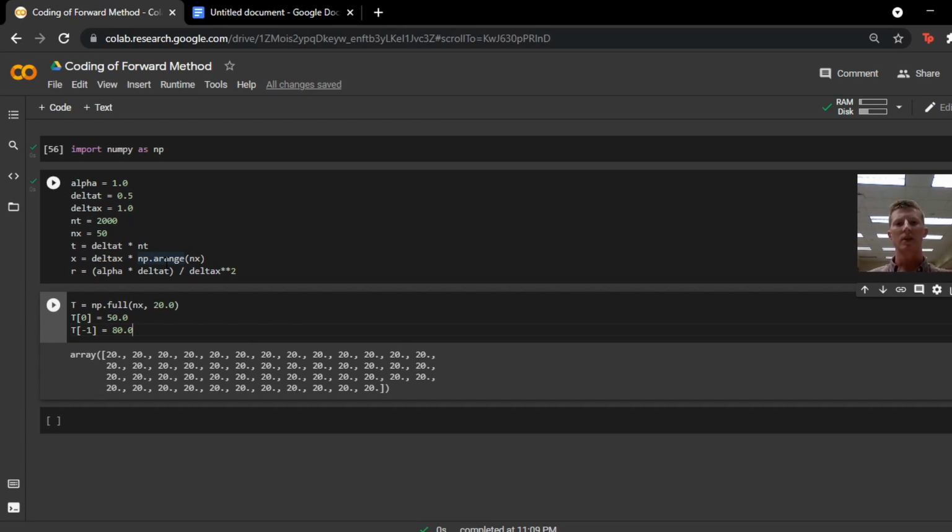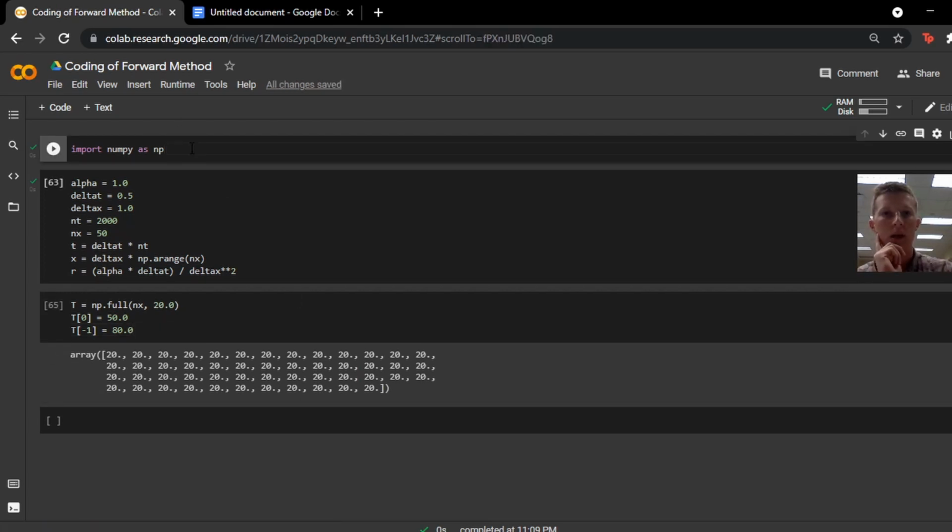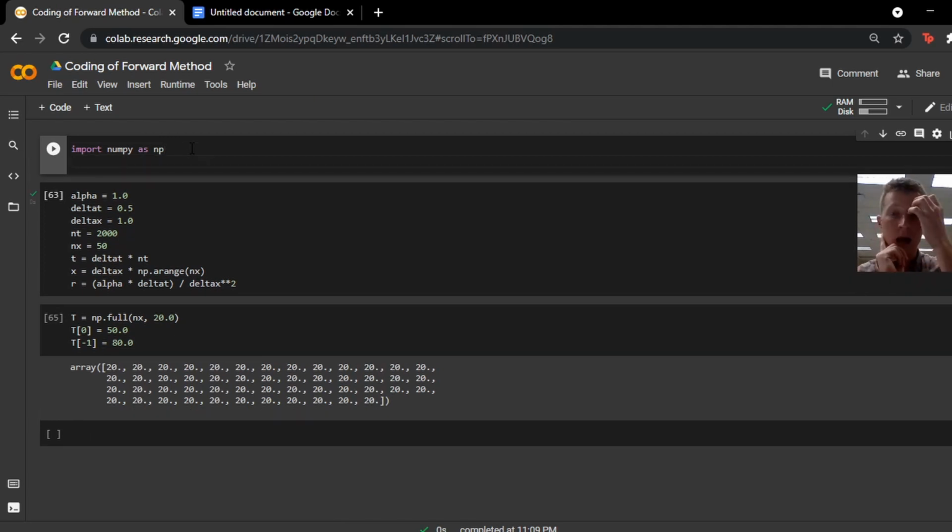So on the left-hand side we have a segment at 50 degrees, on the right-hand side 80 degrees, and in between the rest of the bar is going to be 20. With this, at our initial state when time is equal to 0, we can plot that out and see a visual representation of what we have. So let's import our tools that we'll need to plot this.